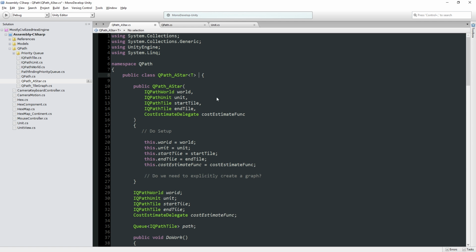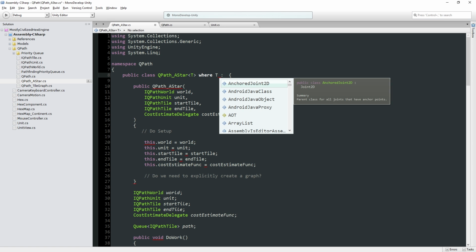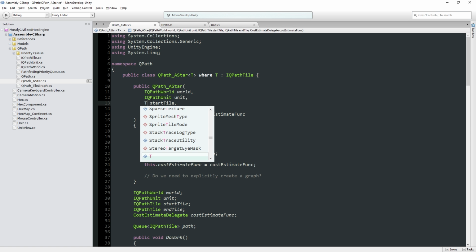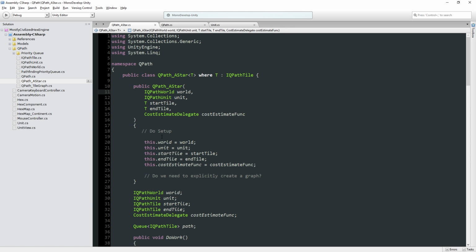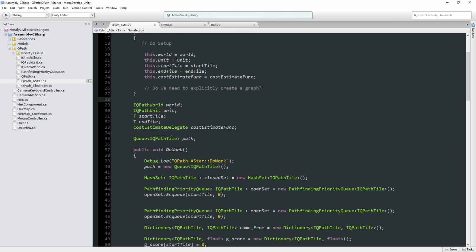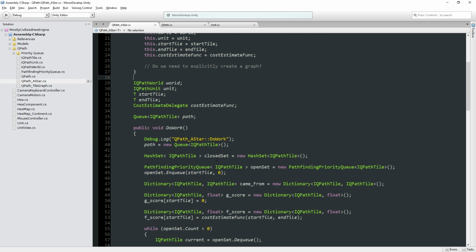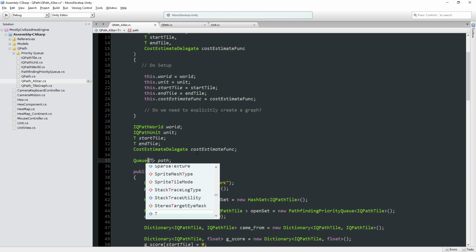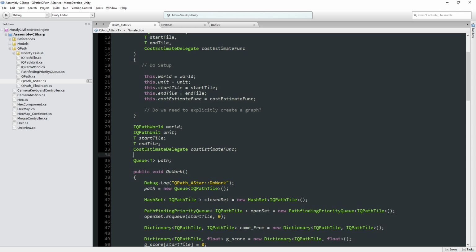And again, what we're going to do is specify that T has to be an IQ path tile type over here. And then we can go again and say, so that's a T, that's a T, this is all fine and legit, this is a T, this is a T. And again, all our code will still work because we're guaranteeing this. Can I put a T here? I guess I can. Yeah, that's fine.